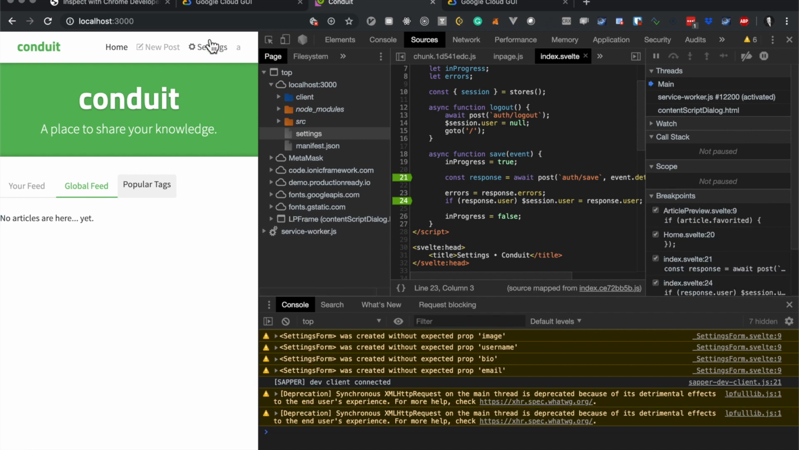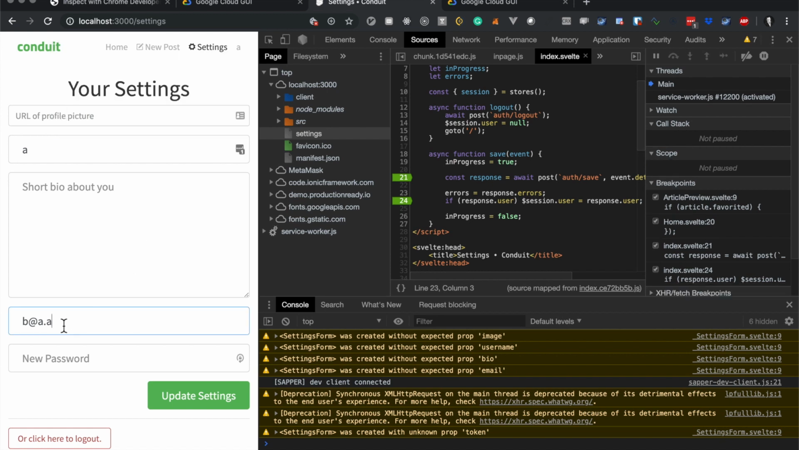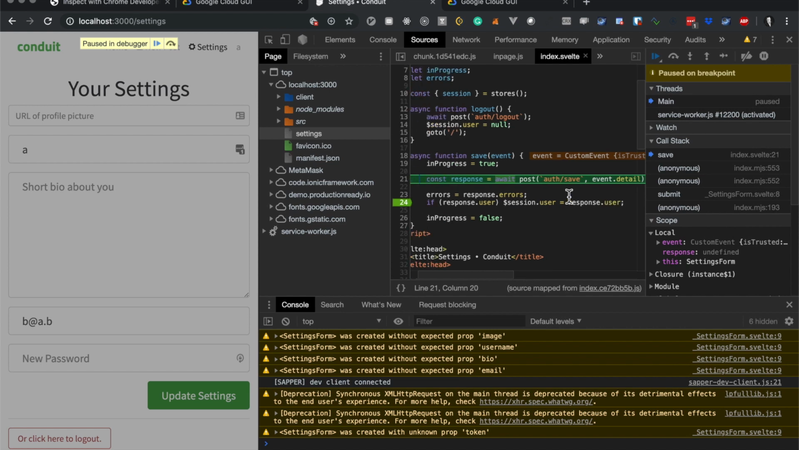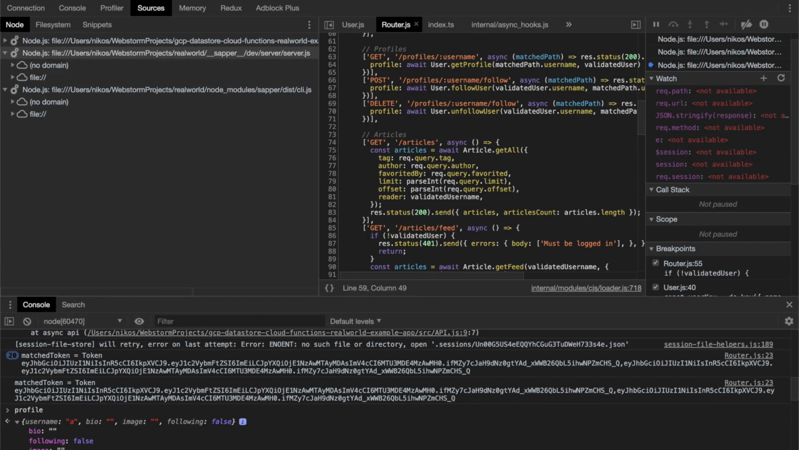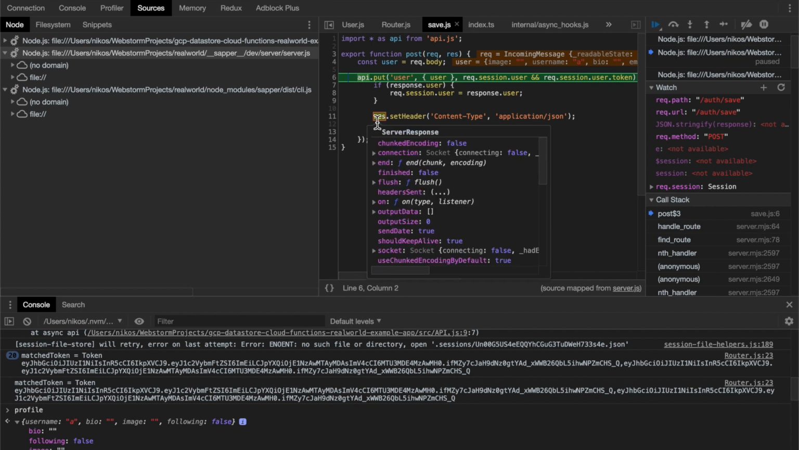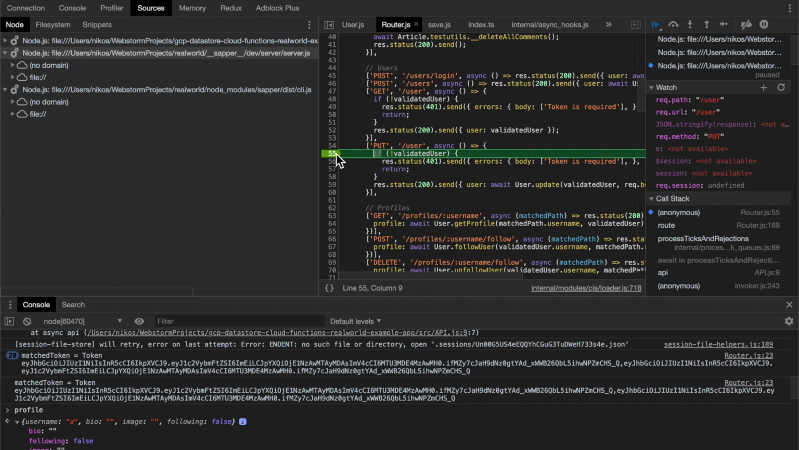Right, and let's go to settings. Right, and we'll just update the email there. And we'll just change the email again, make it B. Click update settings. We're going to post to the proxy. We're going to just fire ahead here on the proxy.